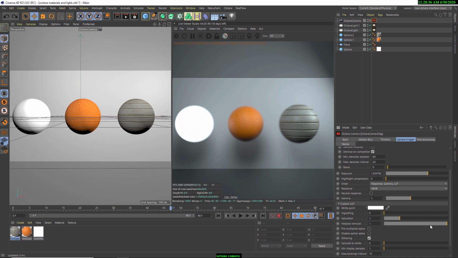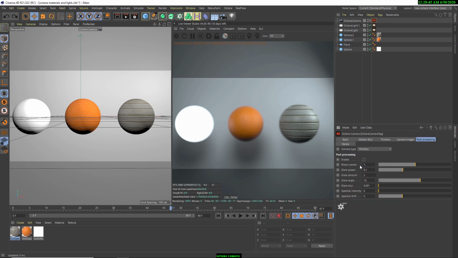So with the alt pixel remover, when you drop this down, you're able to take away some of those fireflies going on in your scene. Now the next one is the post-processing, and basically this just has some really nice post-processing effect on your render.